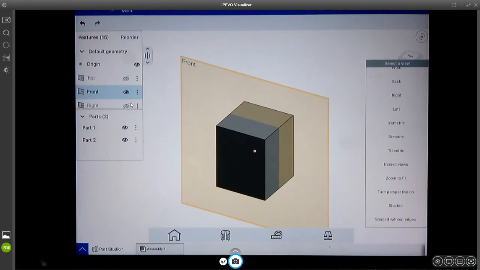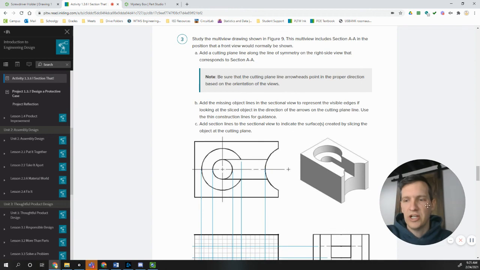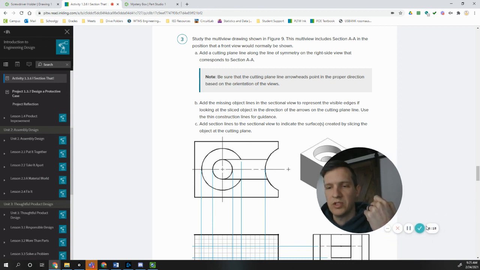So that is your job for today. If you want to read more about section views, you can check out the textbook. But two things: section view your screwdriver holder, like I showed, and make a screenshot of that, and then answer the questions about what is inside the mystery box that Mr. Kwosik made.